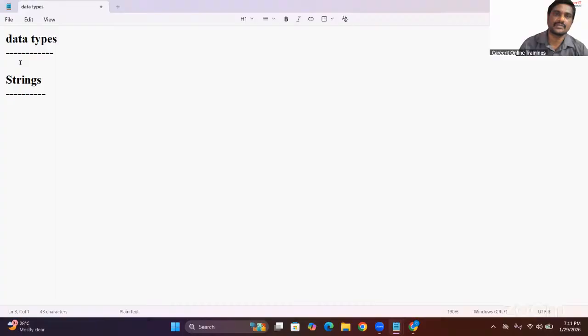The second type is the collection data type. Suppose within a single variable you want to store multiple values, then go with collection data types. In collection we can use strings also, sir. Strings can store a sequence of characters or a group of characters. Then go with strings.